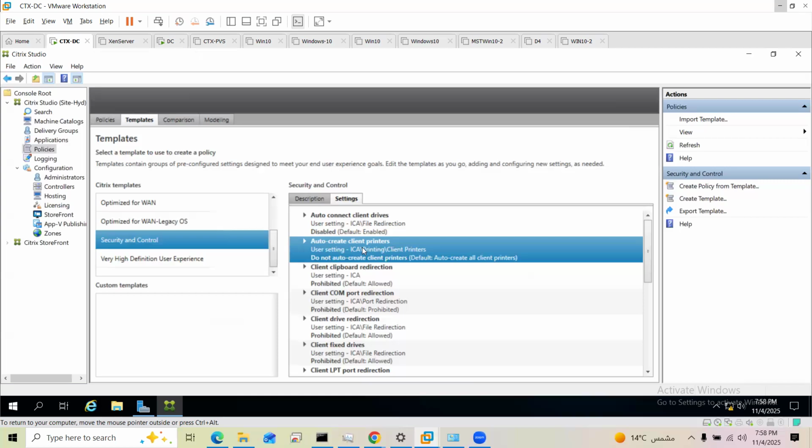These are the recommended settings. Right side, create a policy from the template. What is the meaning of this? Create policy from template. No, from here? Yeah.